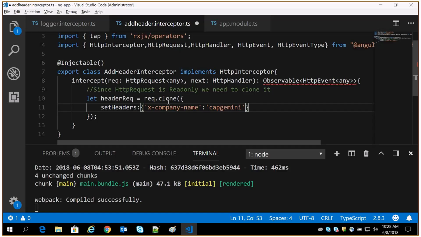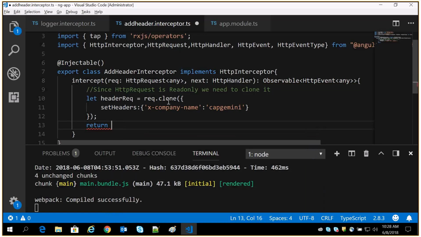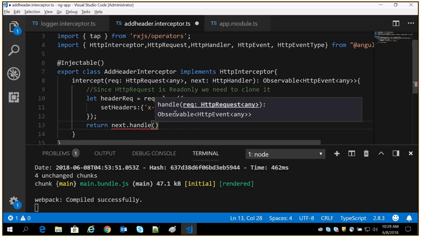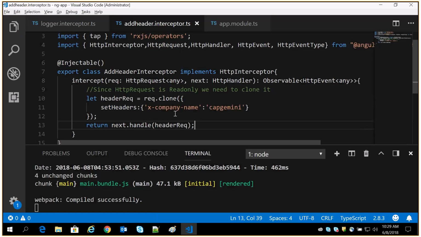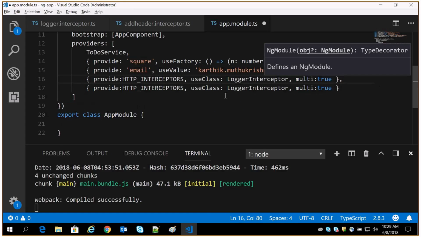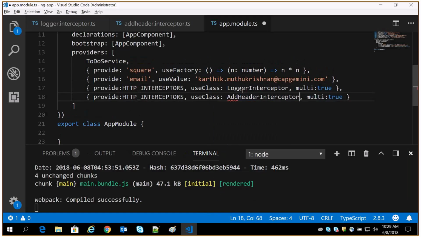If you want to pass it in the request header, you can use this interceptor part. Now we have cloned it. Then I need to just return next dot handle. Instead of passing this request, you need to pass the header request. So what we have done, simple, add header interceptor. This add header interceptor, I add it into my app module.ts, and this is the order. First logger interceptor will be executed, then only this add header interceptor will get executed.